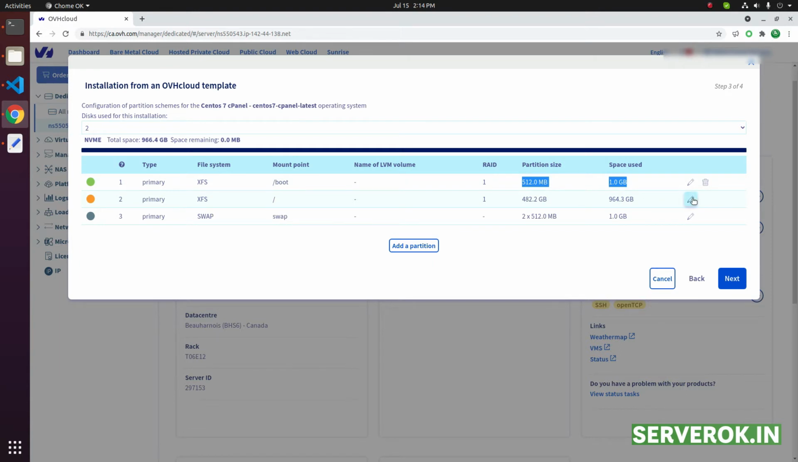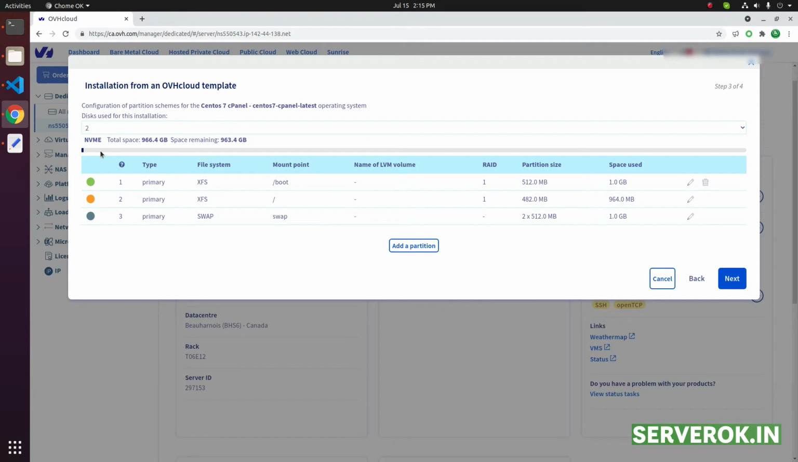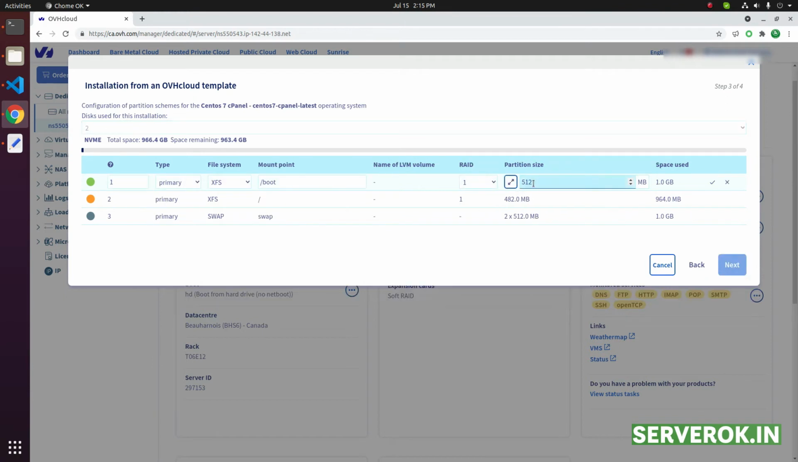For that, click on this pen icon, right side of the / partition. Then reduce the size. Click on the tick mark to save. Now we have a lot of free space. We can freely increase the disk space for /boot and the swap partition. Let us first edit the /boot partition. Click on the pen icon. Let us give it 2 GB, 2048 MB. Click on the tick mark to save.